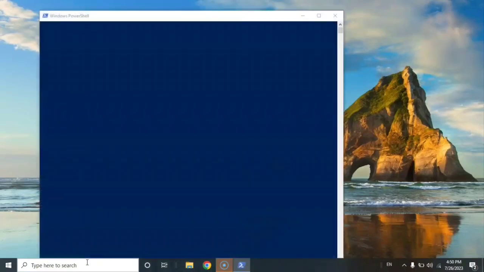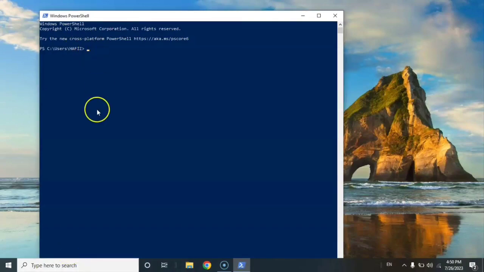search here for Windows PowerShell. Okay, open your Windows PowerShell, right here python dash version. We will check whether Python installed successfully or not. Okay, Python successfully installed. We have Python 3.11.4. Now just write pip install Django.